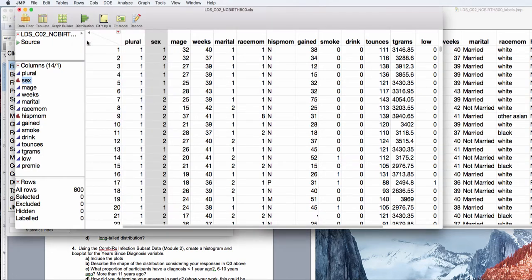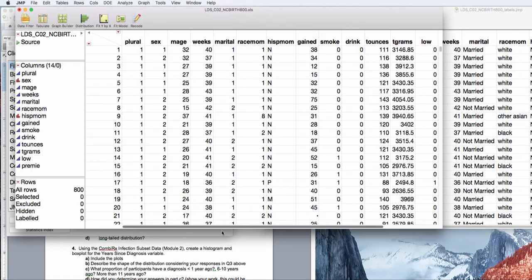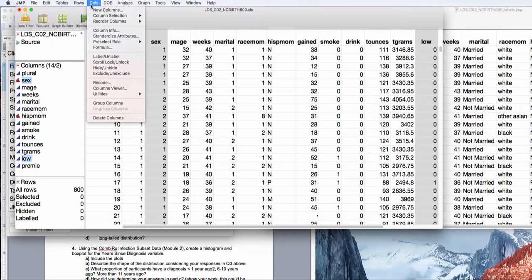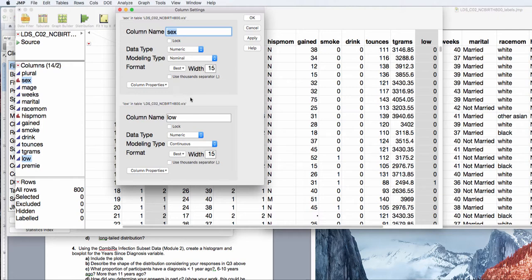We have a couple of options in JMP. You could add new columns over here and then do if-then-else statements or matching statements in JMP to make them say male and female. But there's actually an easier option in JMP, and we'll demonstrate it with the sex variable and with the low birth weight variable. So I'm going to select both of them. You can see I have both of them selected. And I'm going to go into column information.